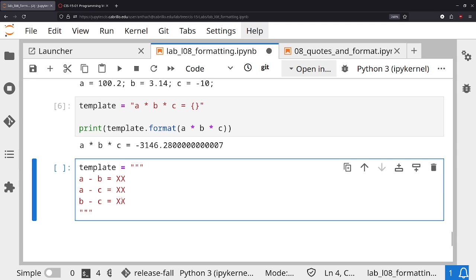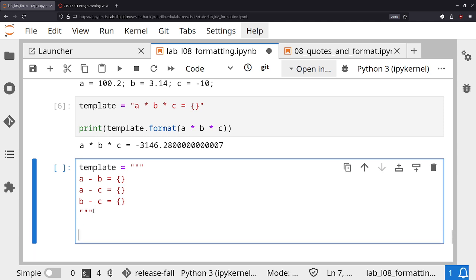Okay, there's our template. How many holes are there going to be? There's going to be 3 of them. This is going to be the subtraction, another one, and another one. There we go. We defined our template string, and now we can go ahead and format it. Template.format, and once again, how many inputs will be in this format function? Should be 3, because there's 3 holes in this string. So let's put 3. I'll do 2 commas. This way, there's 3 inputs.